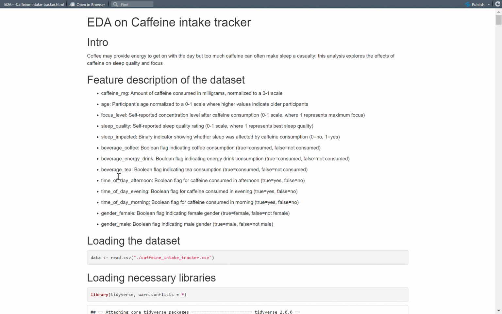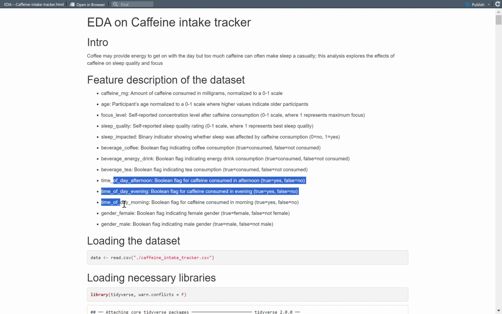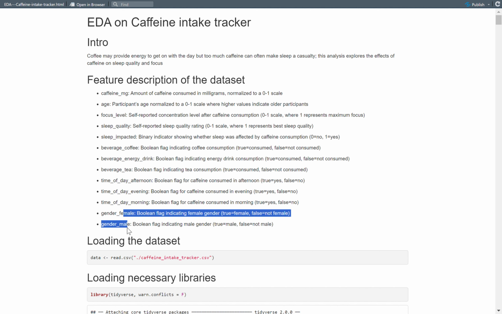Up next, these three variables are for their beverage of choice, which includes coffee, energy drinks, and tea. They are Boolean values, which means they only take the form true or false. True means that they have consumed this said beverage. False means that they consumed something other than the mentioned beverage. If, for example, in the coffee column, true stands for the person having consumed coffee, false stands for that person having consumed something other than coffee, which could be either energy drinks or tea. And the next three variables stand for time of day, afternoon, evening, morning, and the last two variables are for gender, female, male.